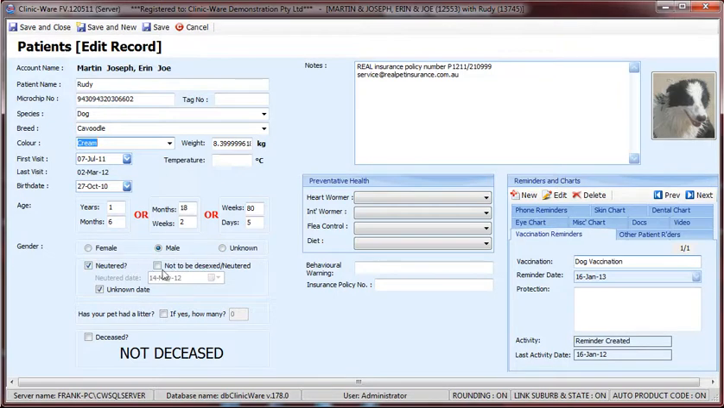And particularly very important here, whether it is not to be desexed. And if this is ticked for a breeding animal, for example, it will make sure that you are fully aware of that fact if you try to desex it. Okay, details here of whether the patient has had a litter, and if so, how many. Here's details about the notes.